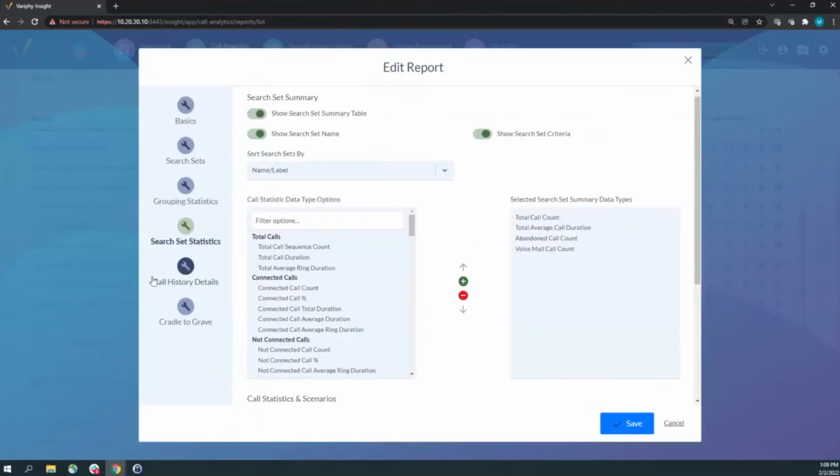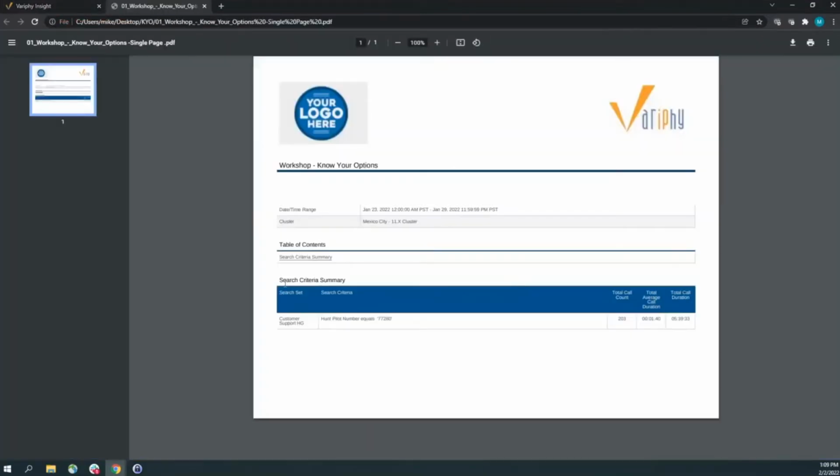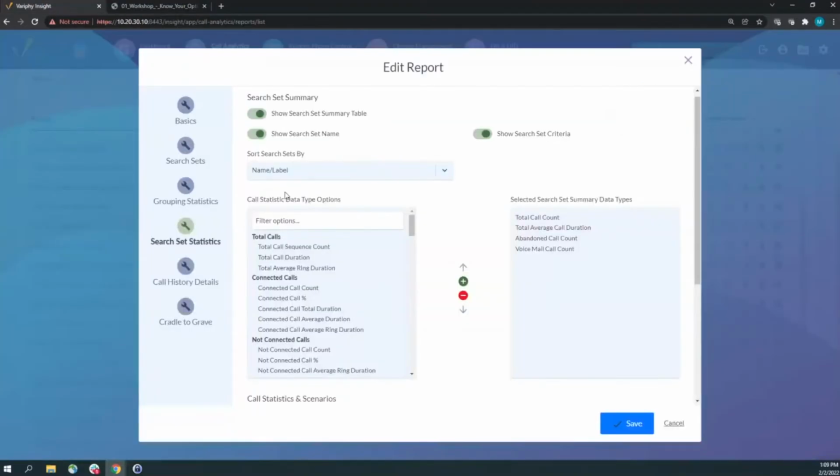We'll start off with the search set statistics. This is turned on by default. This search set summary table is enabled. Going back to my first report, this is the search set summary table, where you're shown values based upon your initial query or the initial search set or search sets.